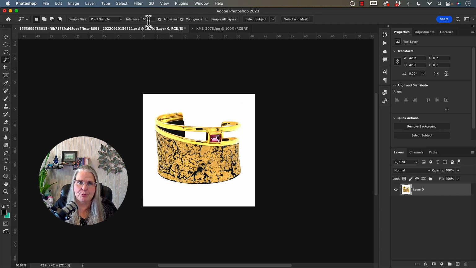If I have a different image, and I'm going to show you one in a moment with this tool, I may need to adjust that to be able to select a little bit more of what I need. So in this case, 10 is going to work great. And then anti-alias means that it is going to smooth around my selection. And contiguous means contiguous.